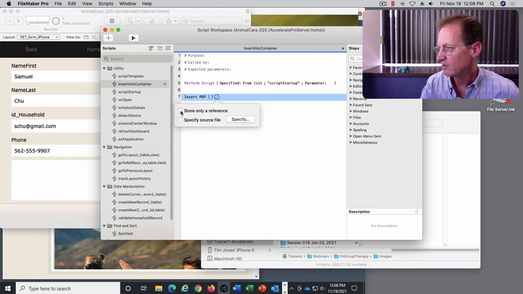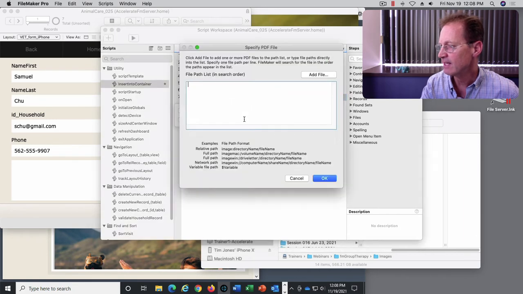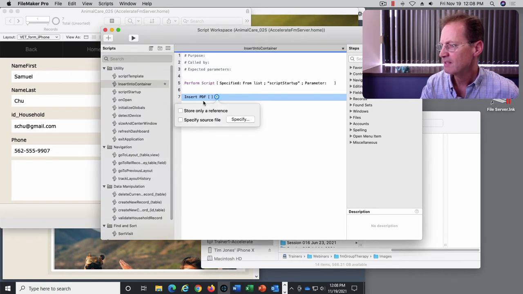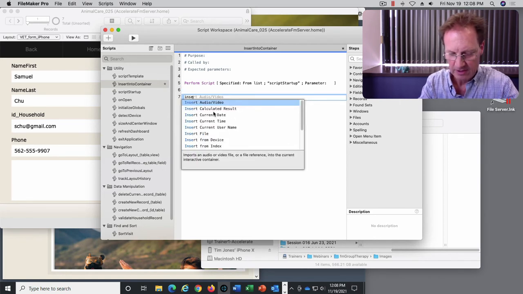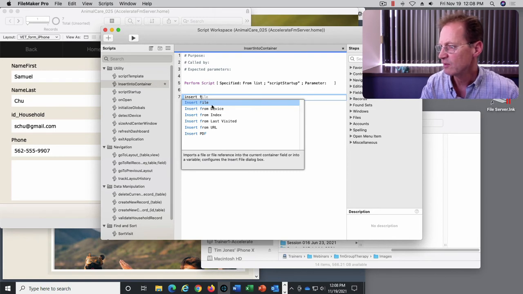First, you can store only a reference or embed. Secondly, you can specify the source file if you'd like to, if you know it in advance, specify the path to where that file lives. Okay? But the insert PDF script step and those other two, insert audio video and insert picture, are not nearly as flexible as this one here, the insert file script step.